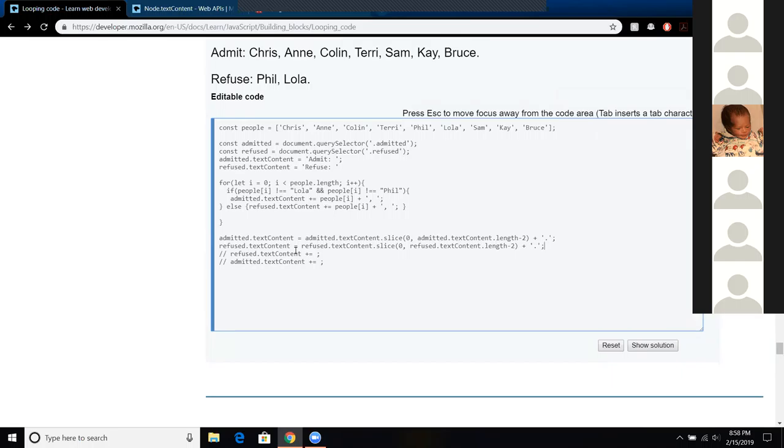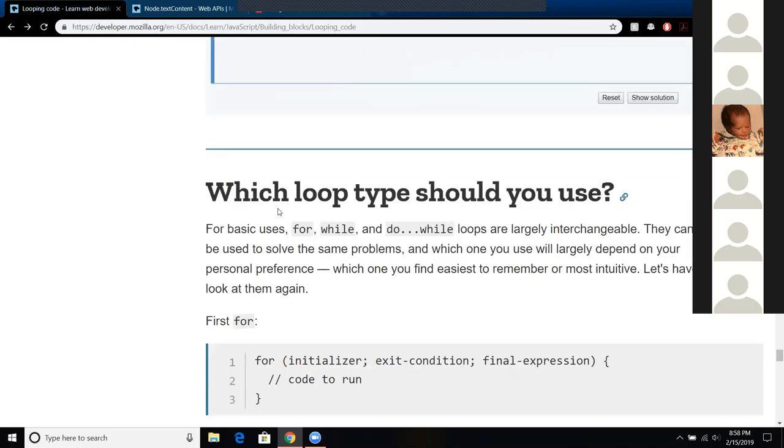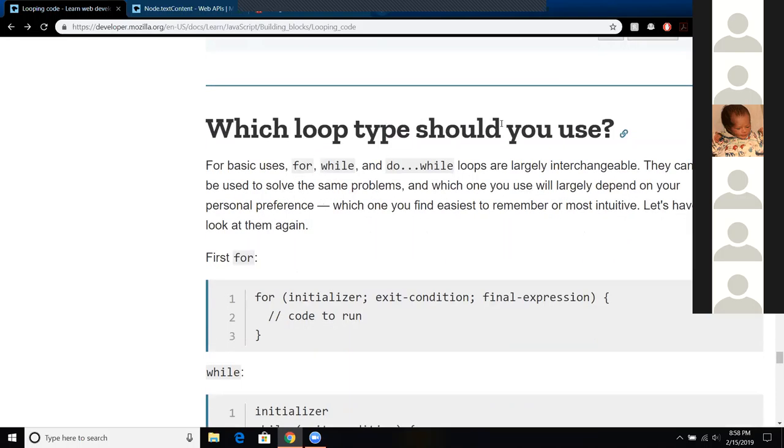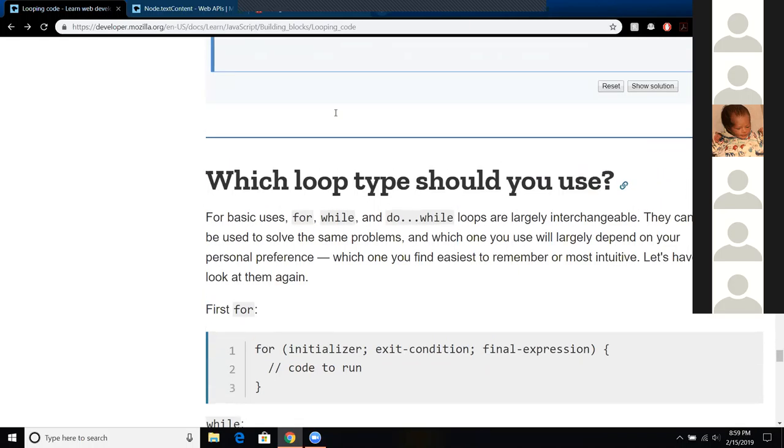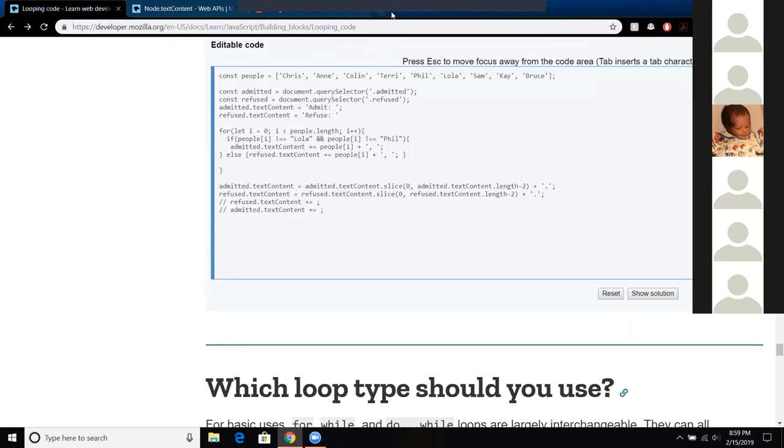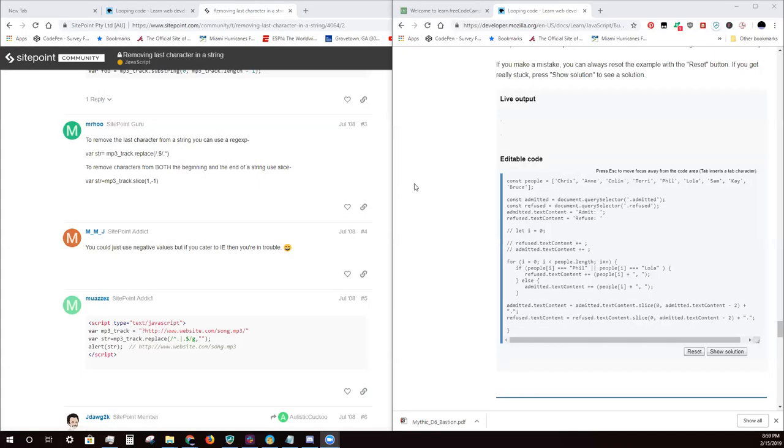I'm ready to go also. I'm done. All right, so which loop type should you use? Hey, can y'all just look at my code real quick? Because when I added those bottom two, it took away all my code. I don't know if I typed something wrong. Okay. Yeah. Stop sharing.